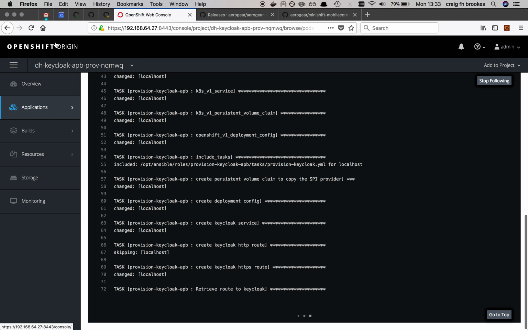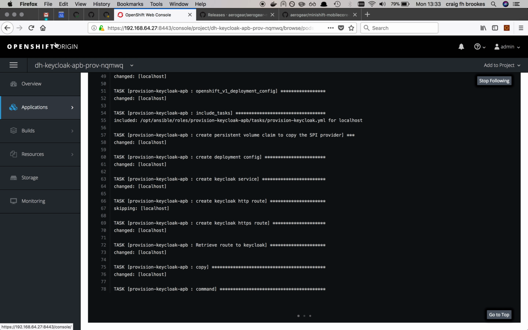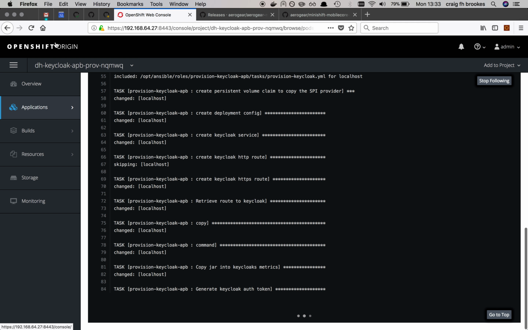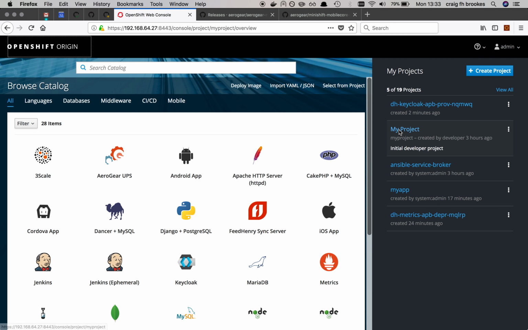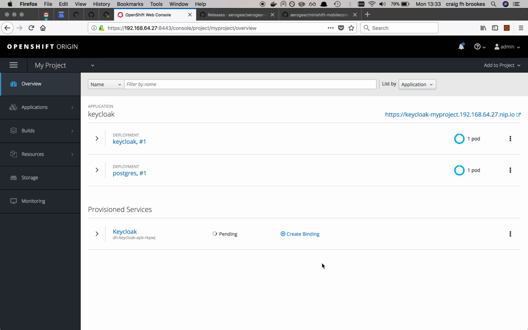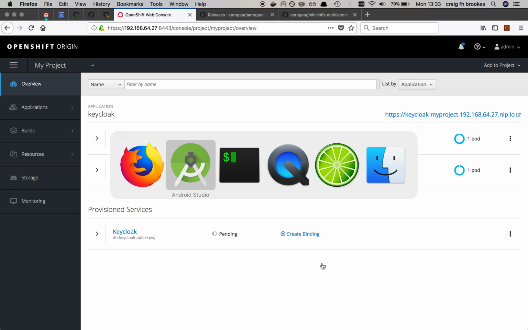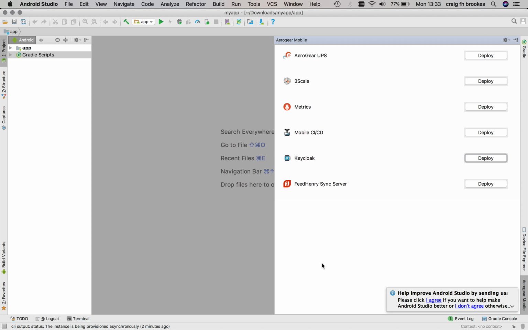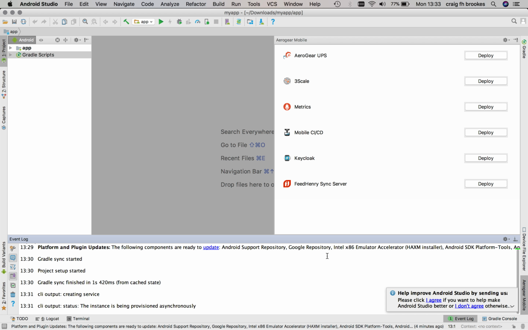So it's creating our routes and our realms and all those kind of things. If we come back again to the My Project namespace, we'll see that we're almost there now. If we come back to the Android Studio, once it's completed, we can watch the event log here. Once it's completed, it'll tell us, and it'll be finished and ready to deploy, ready to use.